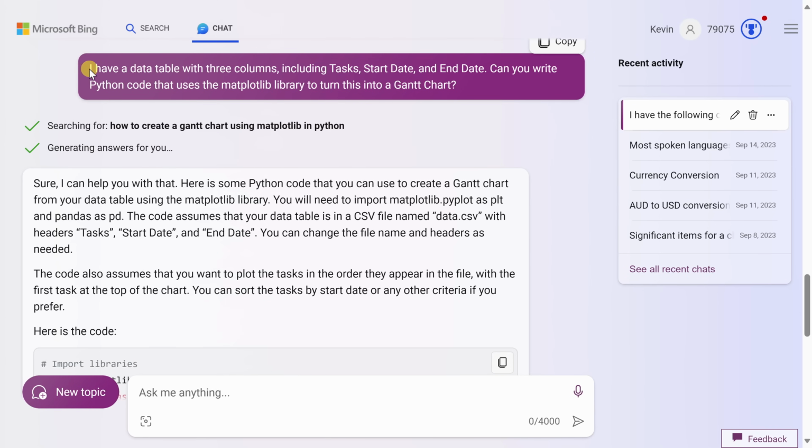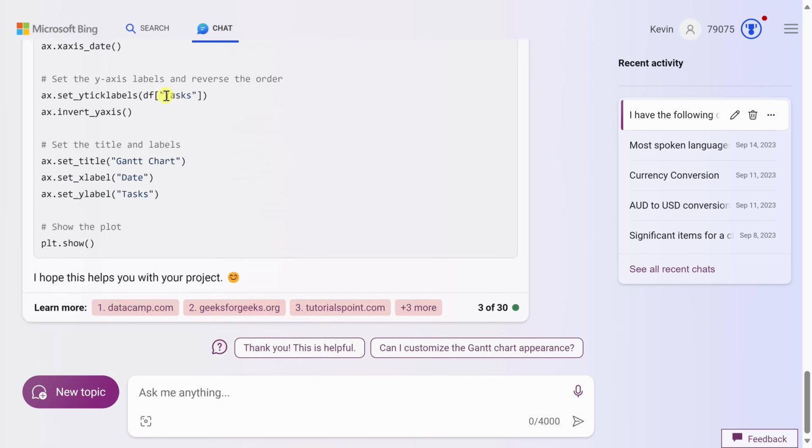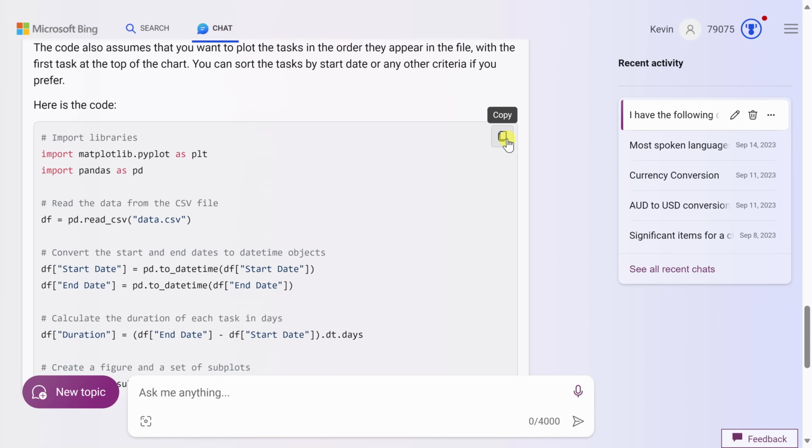I posed the question, I have a data table with 3 columns, including tasks, start date, and end date. Can you write Python code that uses the Matplotlib library to turn this into a Gantt chart? And here it said, sure, it could help me with this. And here it gave me all of this code to help me with this. Right up here, I'll click on copy and then bring this back to Excel.